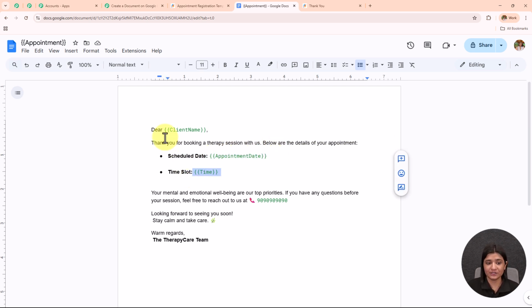Dear client name, thank you for booking a therapy session with us. Below are the details of the appointment, schedule date, time slot. Your mental and emotional well-being are our top priorities. If you have any questions before your session, feel free to reach out to us at this number. Looking forward to seeing you soon. Stay calm and take care. Warm regards, the therapy care team.